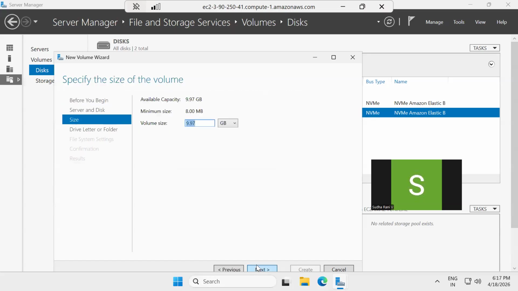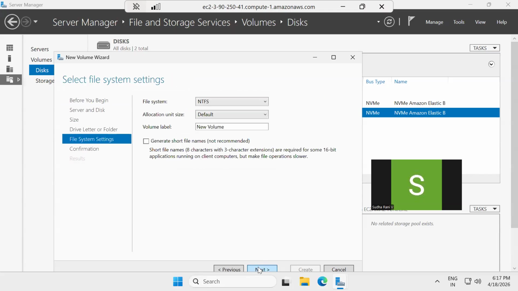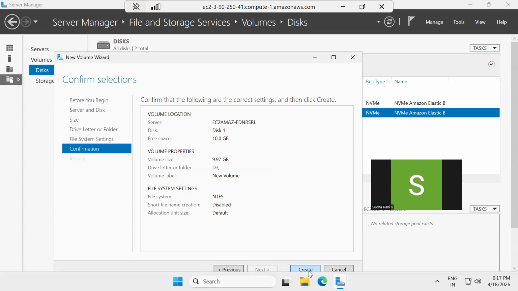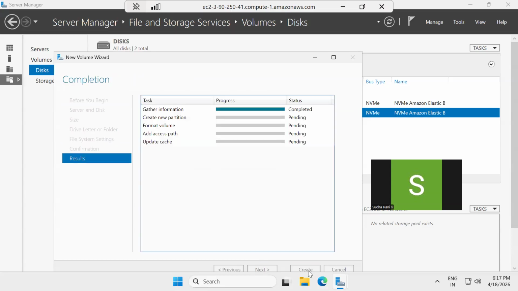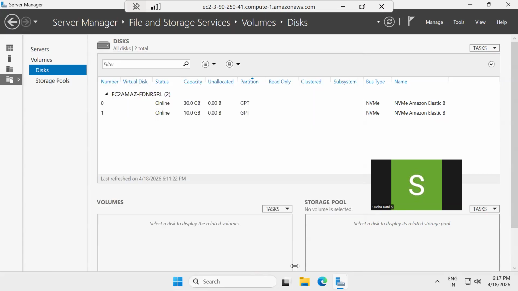Okay. Next. So these are the installation steps. Next, click on create. So all the files run for volume format, add access path, update cache, everything is getting installed. All the setup files are installed. Now click on close. Okay, so in this way we are going to create our virtual memory. So now I created 10 GB of virtual memory for my virtual server.